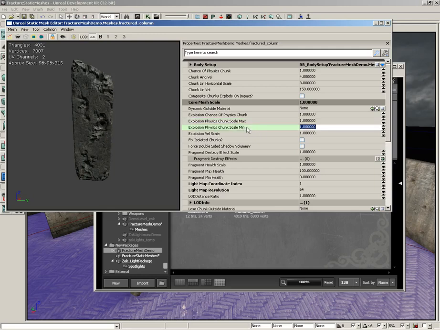And there's a random value here, so you can choose a min and a max. It'll pick a value in between. You can also increase the velocity of your physics chunks by, it's kind of like a multiplier here. With a default of 1, that means they're going to pop out at their normal speed. But if an explosion hits, you want them to move a little faster, you can increase your explosion velocity scale.